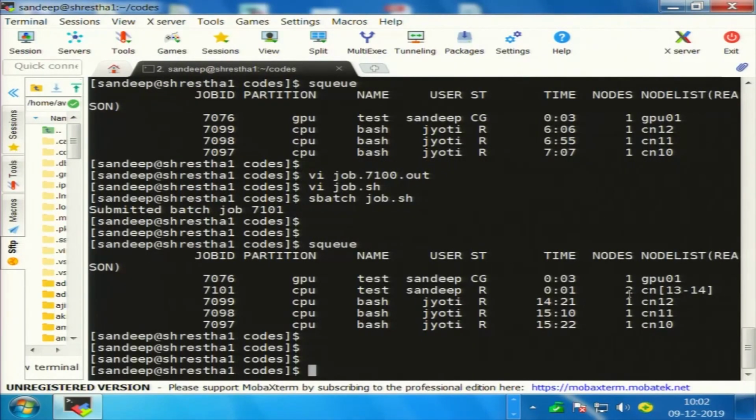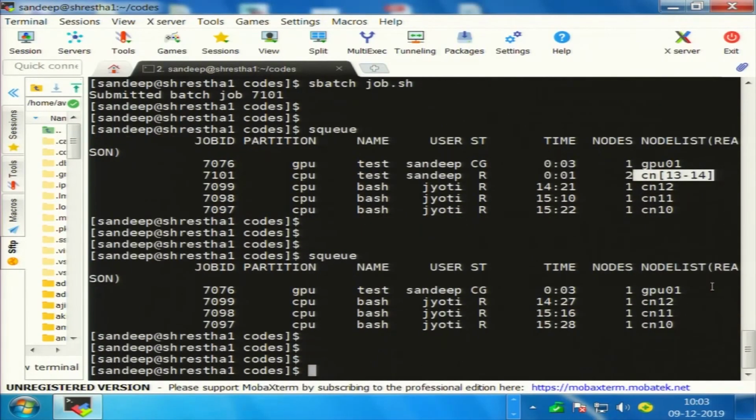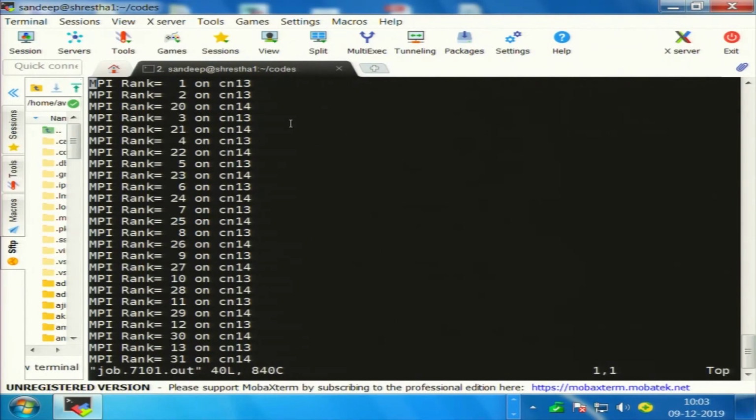So I have got these 2 nodes, 13 and 14. So the job is completed. Job ID is 7101. The standard output comes in this, and here we have MPI ranks, and so we'll see the first 20 ranks would go to CN13, and the next 20 ranks they'll go to CN14, right?